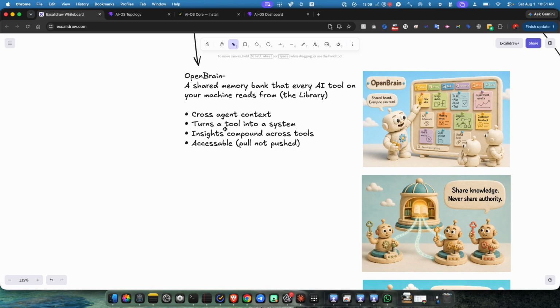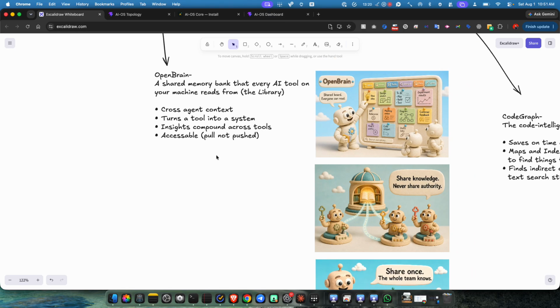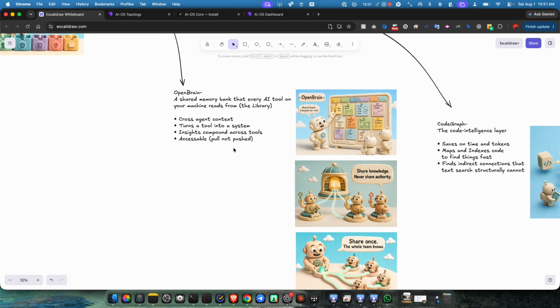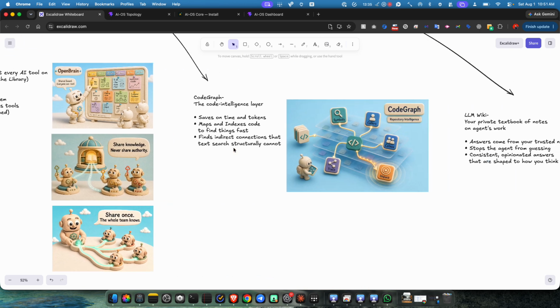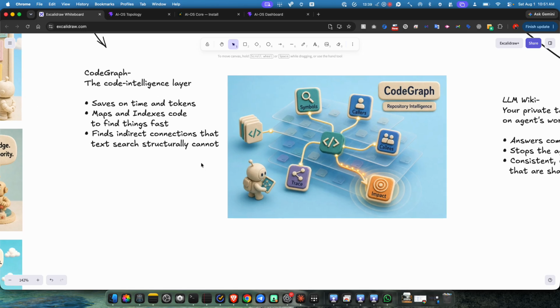So you're turning your tools into a system. The insights will compound and get better as you improve the knowledge and the agents learn. It's accessible, so it's a pool. It's not pushed, because if you push everything, then you kind of break your system. The agents are actually not connected directly to OpenBrain, by the way. They have to go access it. They have to go to the library, exactly.